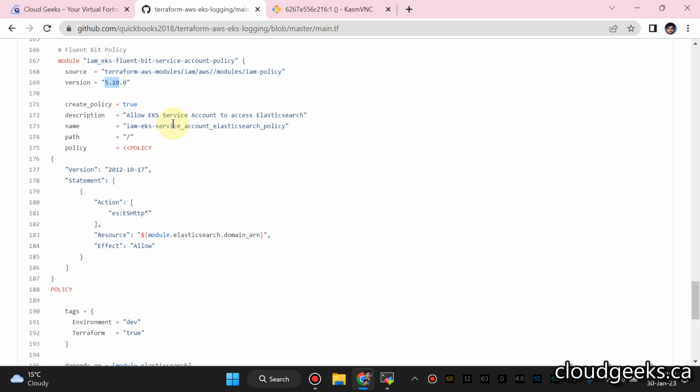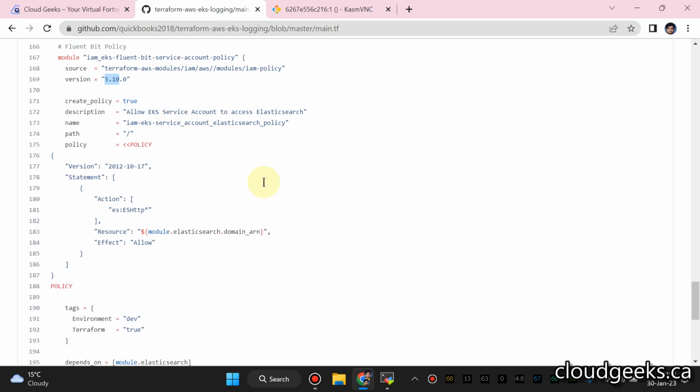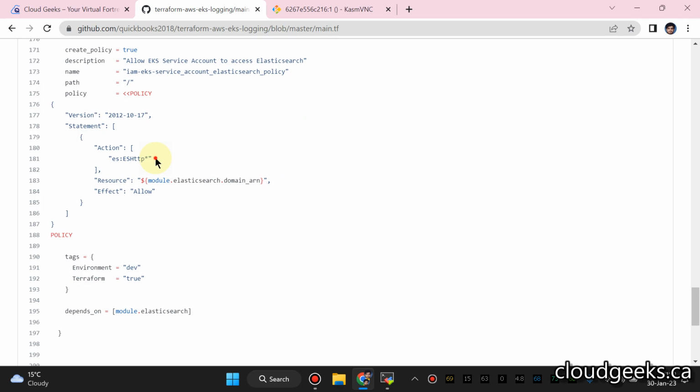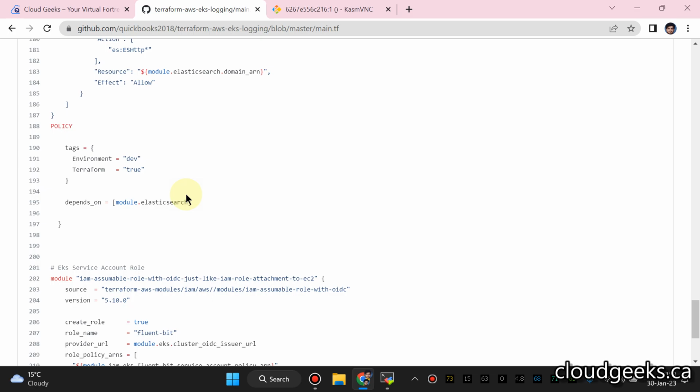So in this particular policy, what we are doing here, we are going to simply provide this EKS ES HTTP by allowing Fluent Bit only to have this policy, and we are going to provide this module Elasticsearch domain ARN, which is going to be available. So it has a dependency, which means that when our Elasticsearch cluster has been deployed, then it is going to create this particular policy, right?